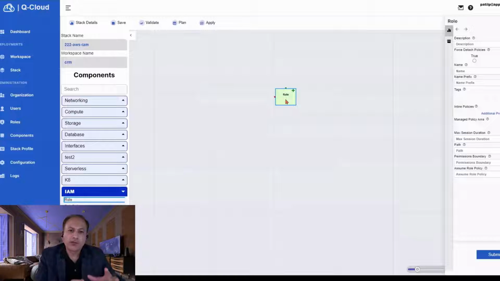Stack for the IAM components. We could also have added the IAM components to the same networking stack, but in this case, we will deploy a new stack for IAM. We have already defined the stack.